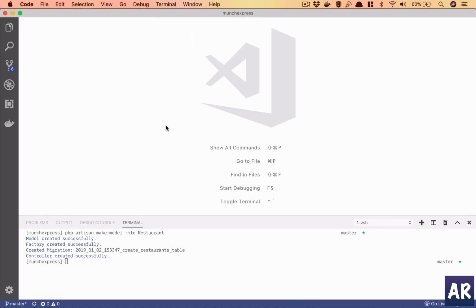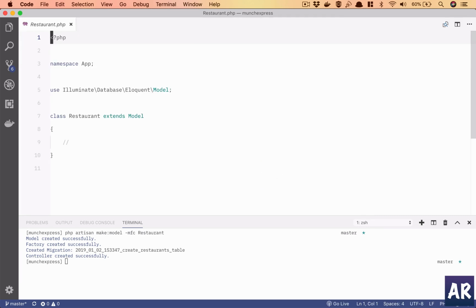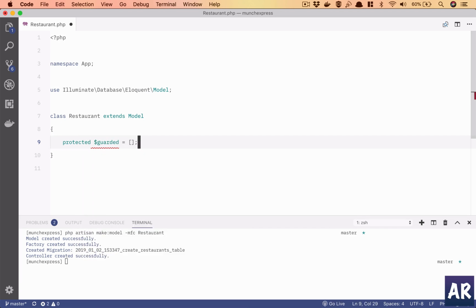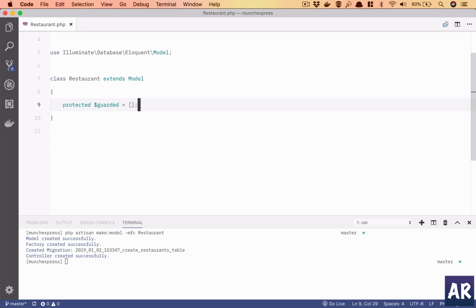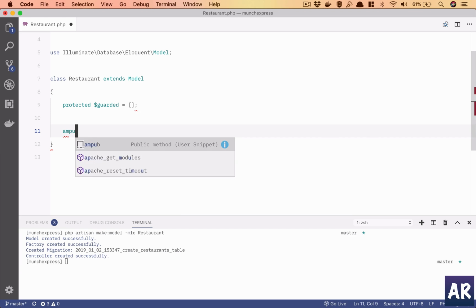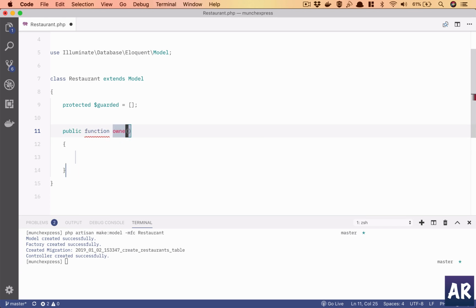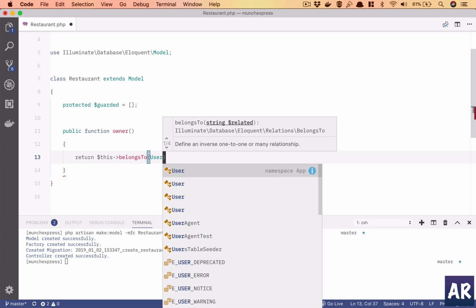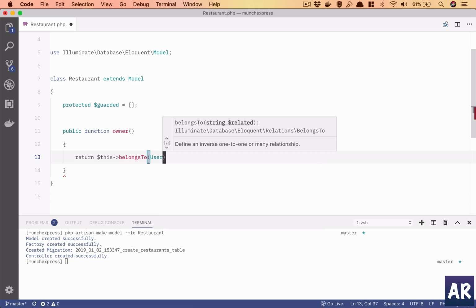Now let's open our restaurant model. I have my guarded property in here, and then I think a restaurant belongs to an owner, right? So I have owner, return $this belongs to, now it will be the User class.